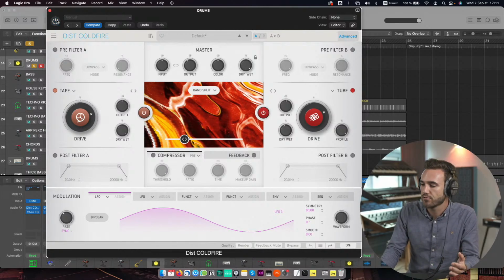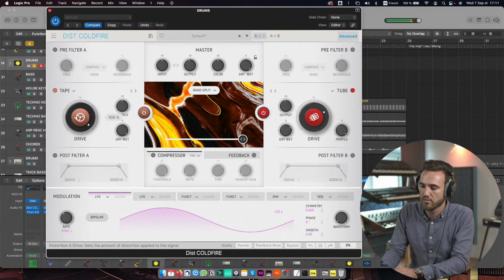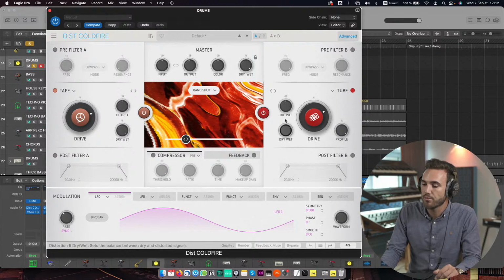So here's the drum bus without the distortion applied. And this is with. So it's quite subtle, but if I move here the cutoff frequency of the crossover, you will hear the impact of each module. So tape on the left, tube on the right. So pretty useful on a drum bus. Of course, I went a little bit over the top, so you can easily hear the effect.